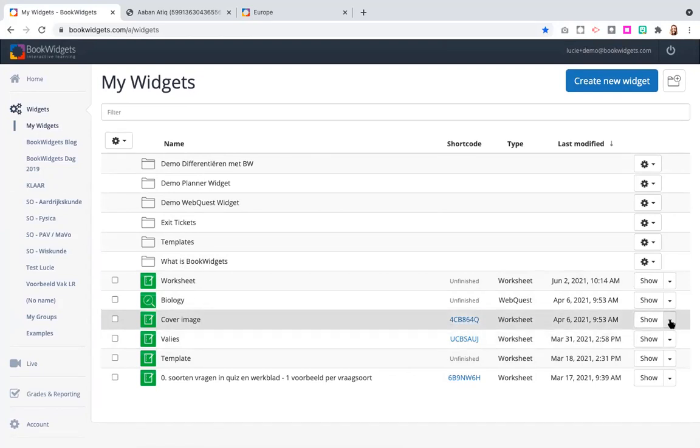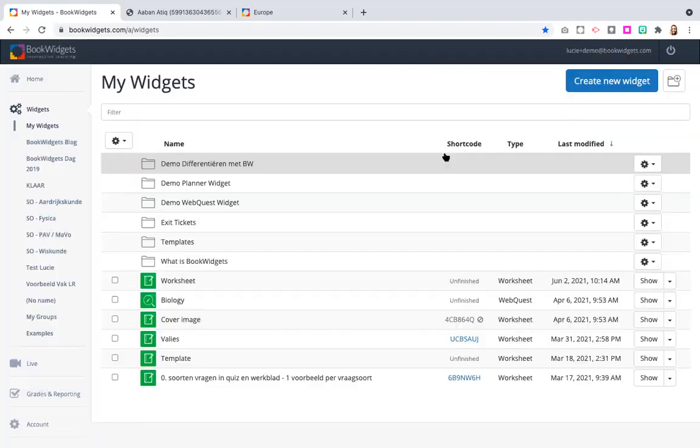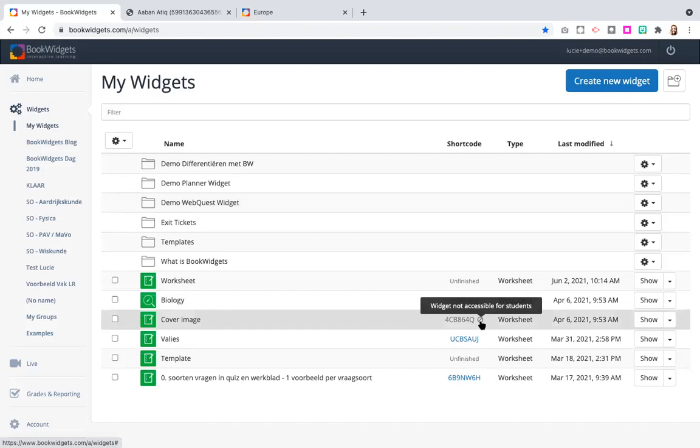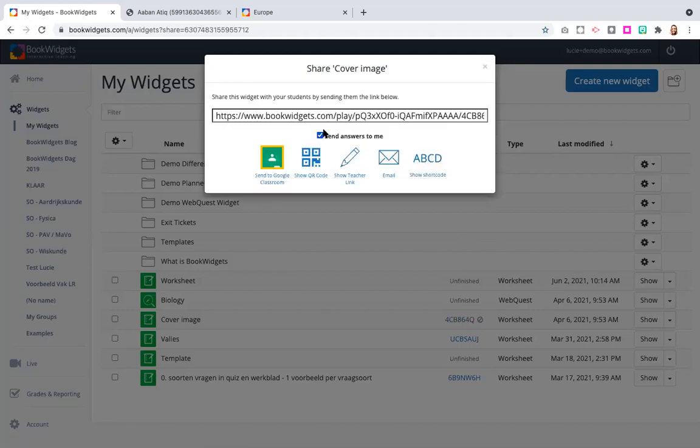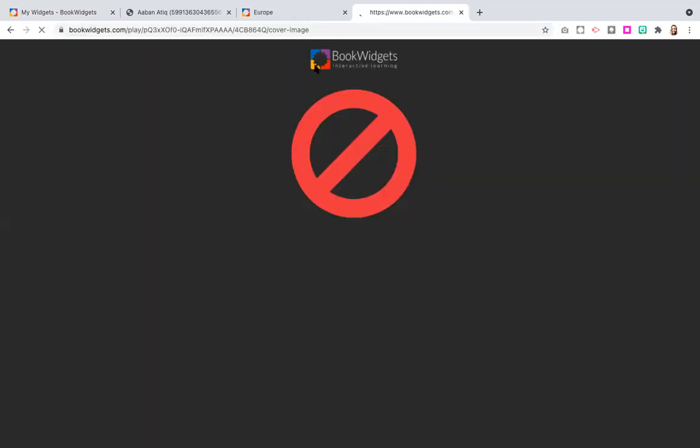So you just click on this little arrow, and then you click here to make it inaccessible, like this. You'll see that there's a prohibition sign next to it, which means that students cannot access your widget. So if you shared it in Google Classroom, your students can click on it, but then they will see this. Let me just show you. Then they will see this prohibition sign, so they won't be able to access it. They won't be able to see the content.